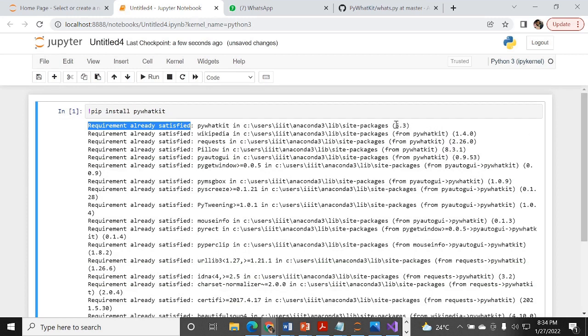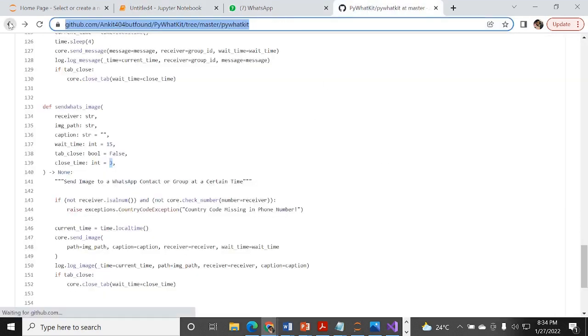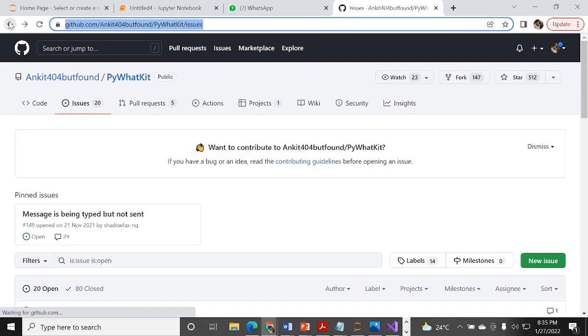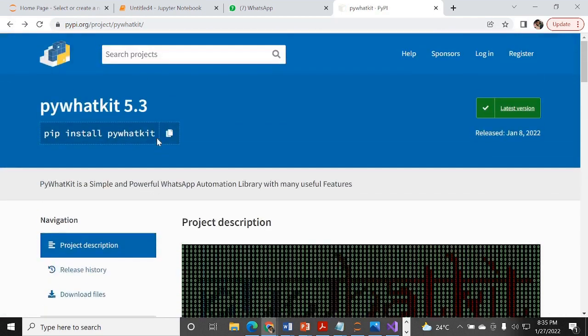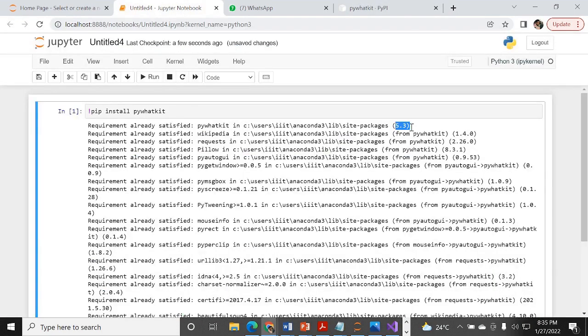That package version is 5.3. Even if you are checking, you may get the same thing. If you go to the pip pywhatkit initial page, it will display the version 5.3 here. So that is fine.